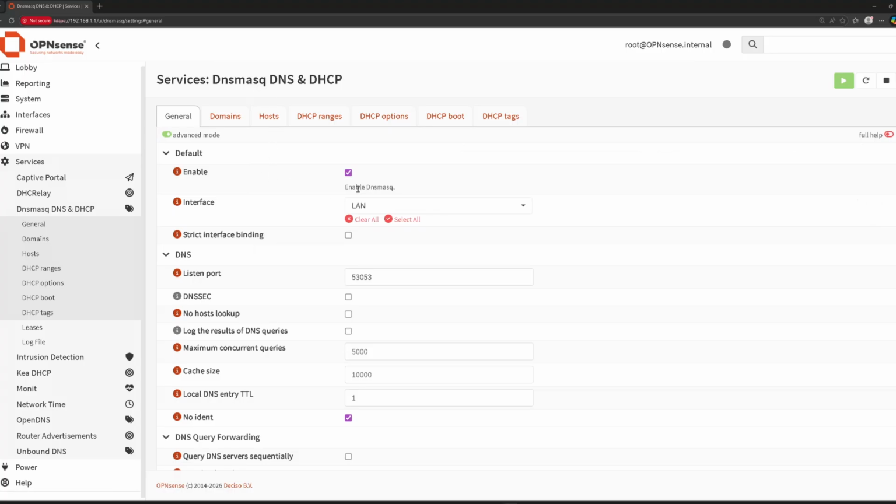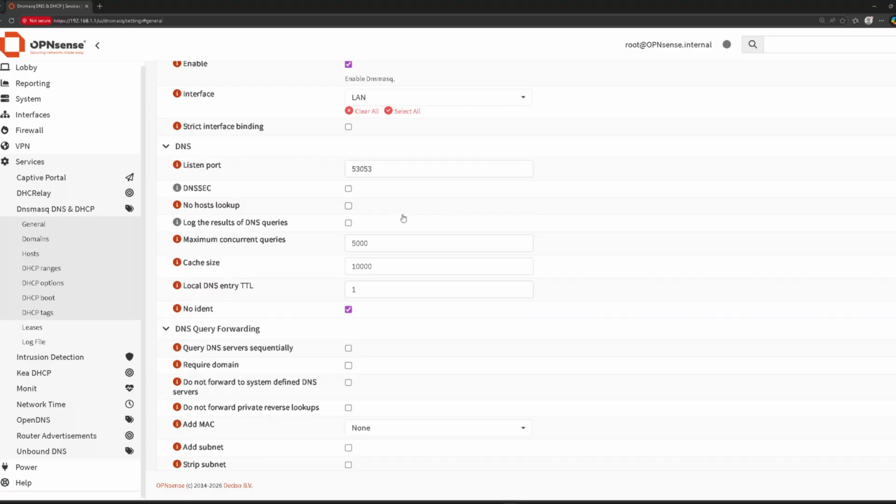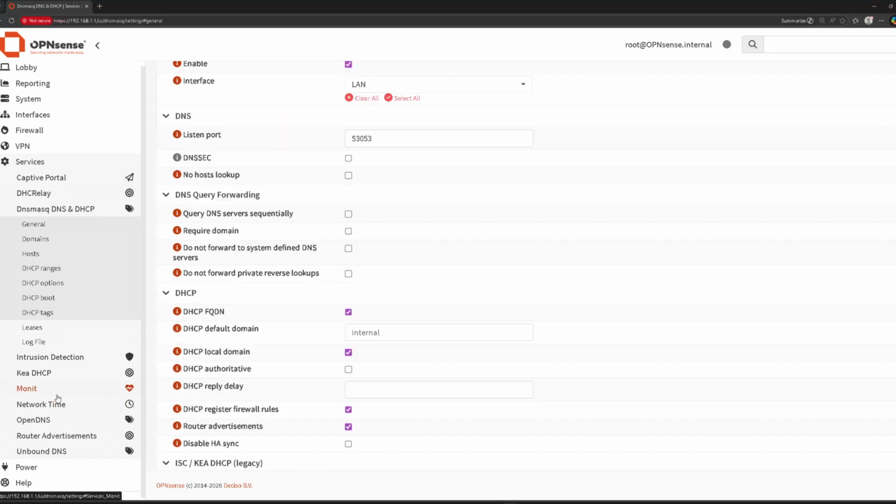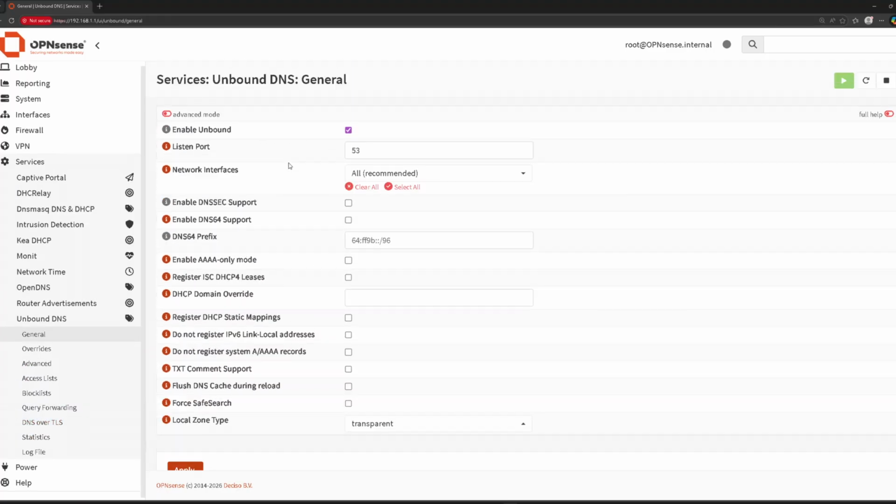Now, in this case, DNSMasq is already listening on the LAN interface, but we'll note that it is listening on port 53053, which is not the standard DNS port. By default, DNS listens on port 53. Since DNSMasq is listening on 53053, something else must be listening on port 53. And just like before, when I previously covered Unbound DNS, if we go to Unbound General, we will see that Unbound is actually listening on that port 53. So what that means is currently the Unbound service is handling our DNS.